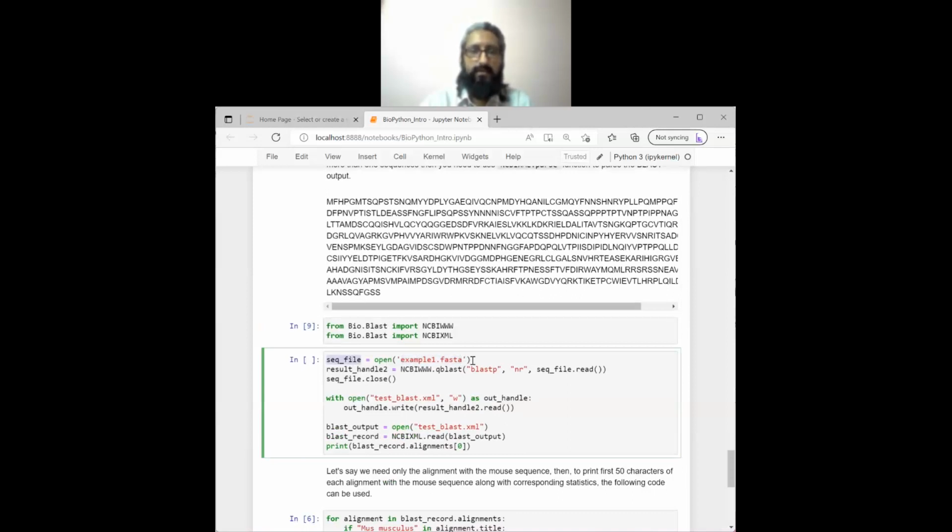When you are taking a sequence from a file, there is a slightly different syntax. You say some variable name, open that FASTA file, and qblast; since this is a protein sequence, we'll say blastp, and our database would also be some protein database.